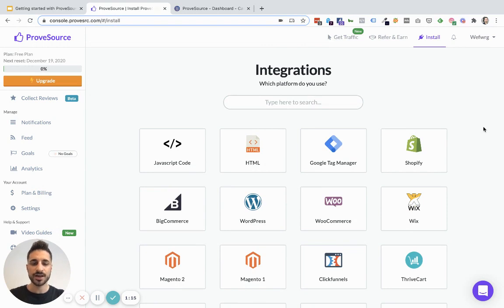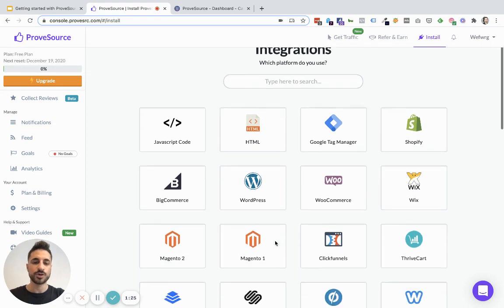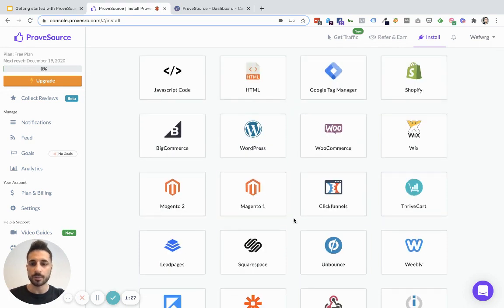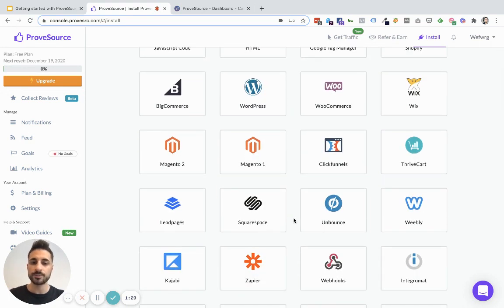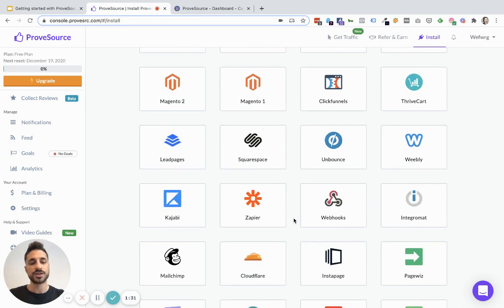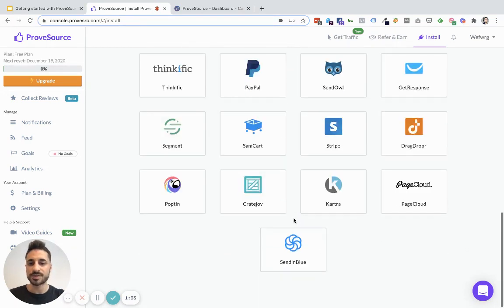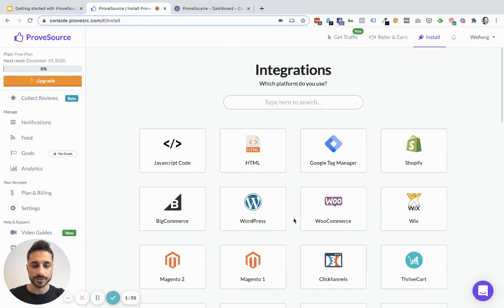So once you have verified your email address, you're going to see a screen like this that prompts you to select a way to install ProveSource on your website. Now, if you're on a platform like Shopify or WooCommerce, Magento, or any other popular e-commerce or CMS platform, there are plugins and apps that you can use to easily install ProveSource on your website, no code or anything else required. If you don't see your website here, that's okay because we have the ability to install ProveSource via JavaScript code or the Google Tag Manager.